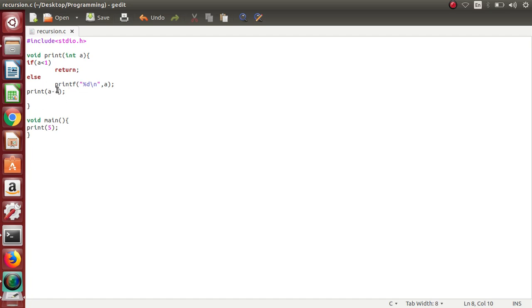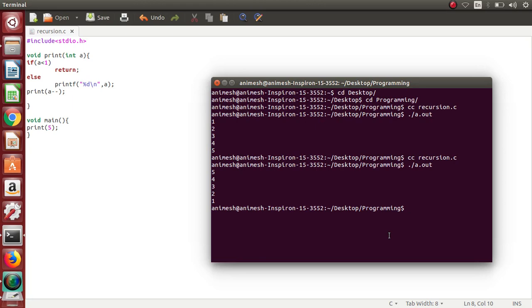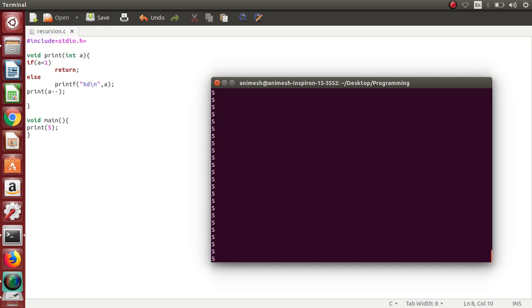Then what will this print? You are passing 5, so 5 will be printed. Then this function call prints a minus minus, that means 5 minus minus. So let's see what this will print. Compile and run. Look, it is repeatedly printing 5. It is repeatedly printing 5, then there is a segmentation fault, 1 error.